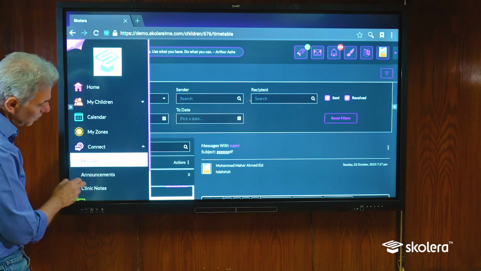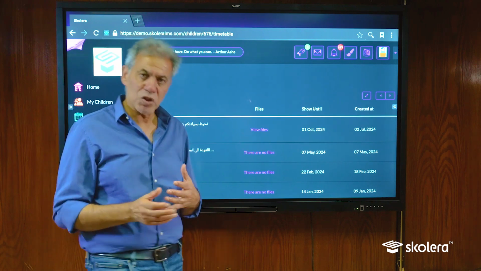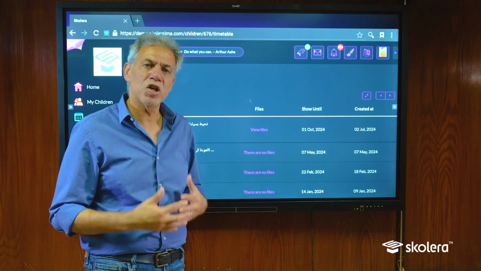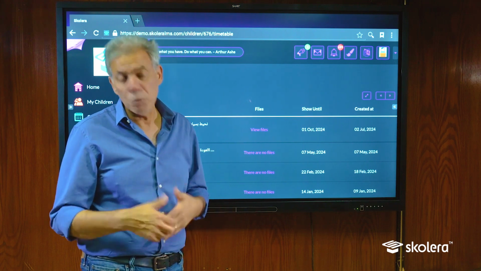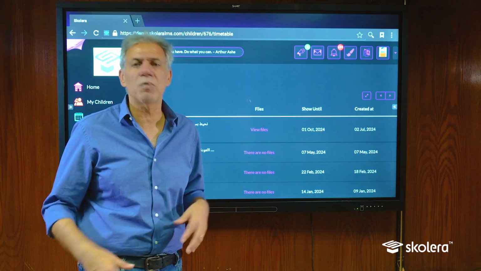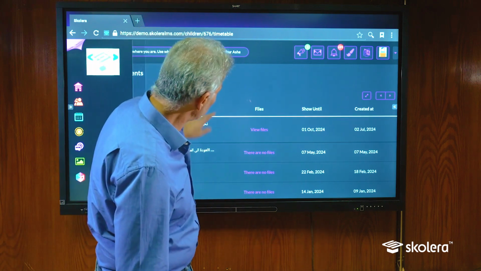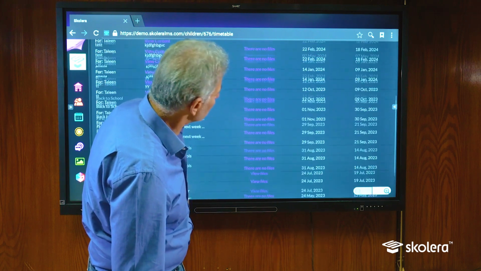Also, we have the announcements. This is another way of communication. It's a unidirectional communication. It's a message sent from the school administration to the users. It could be sent to parents, in which case you will receive it, but sometimes there will be announcements that are only sent to the students, sent to the teachers, and so on. But this will show you the list of all the old announcements that you received.